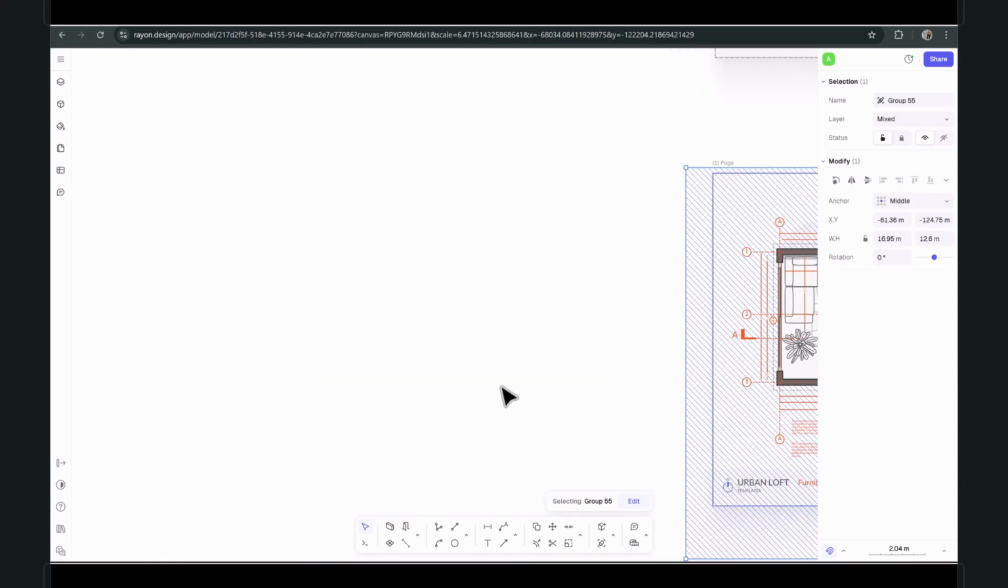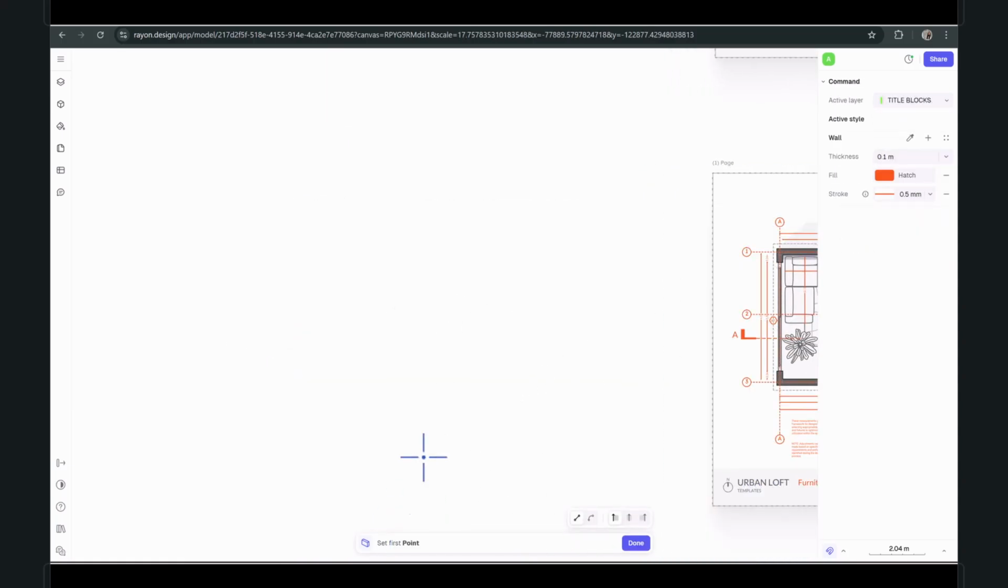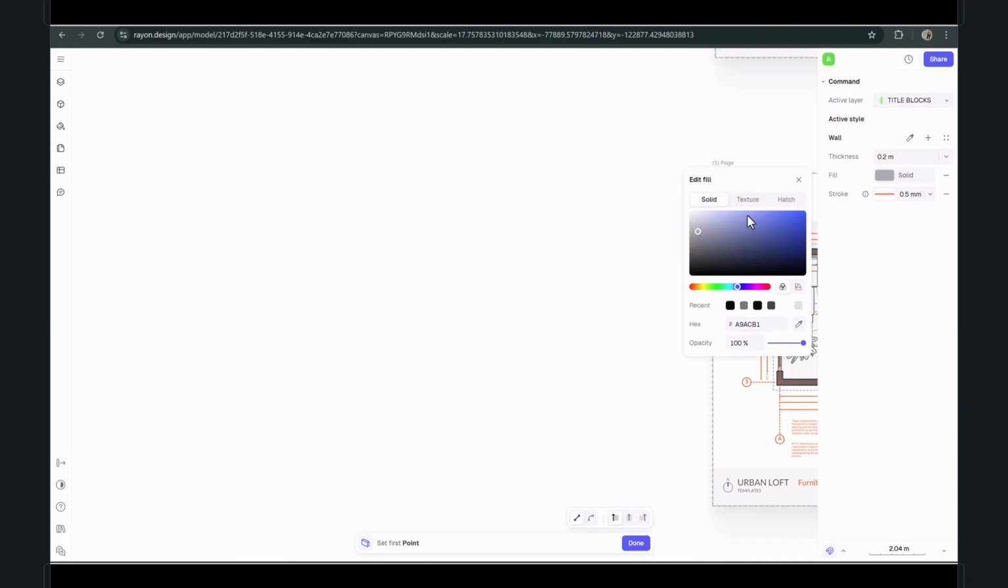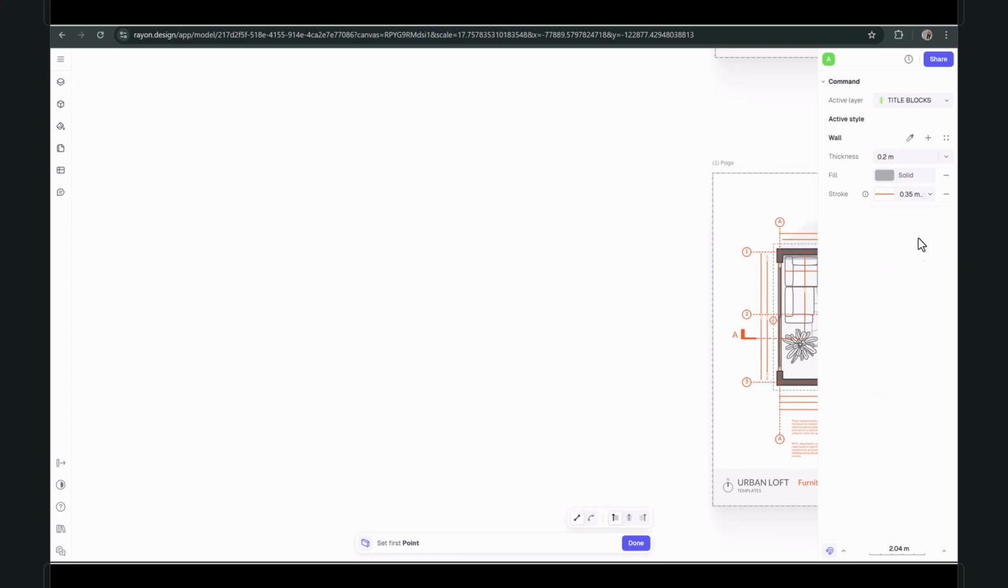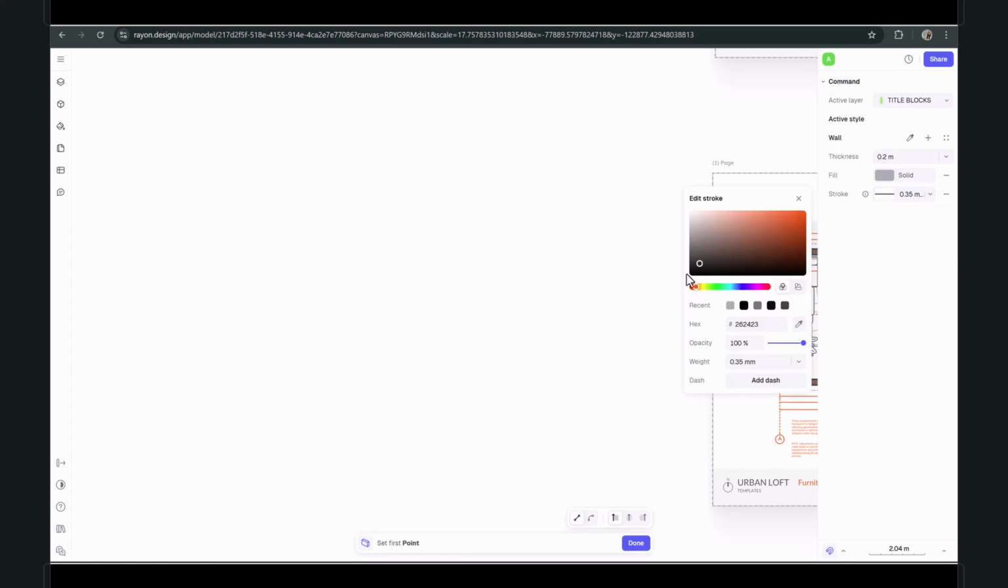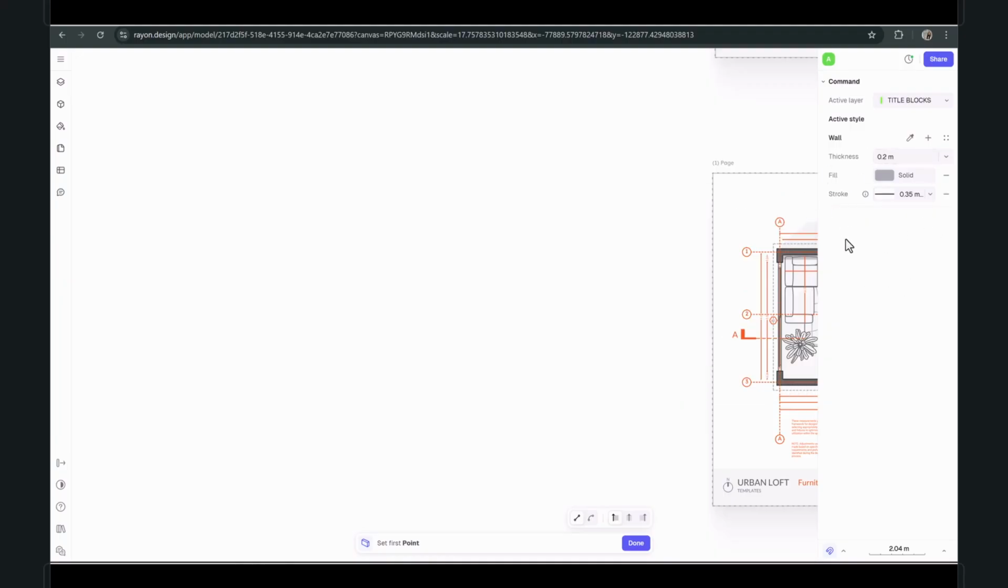The one thing that you want to do is create a wall first. And here you can change the thickness, you can change everything before you start drawing. So if you want that wall to be 0.2 meters, if you want it to have a hatch, you can do that. But if you want it to be solid, you can also do that. And for the stroke, you can choose a stroke and change its color as well. So once you have chosen all of your properties for the wall, you want to click on plus.